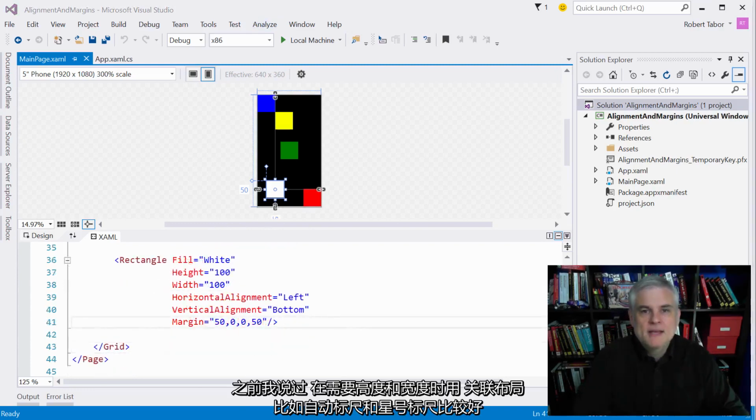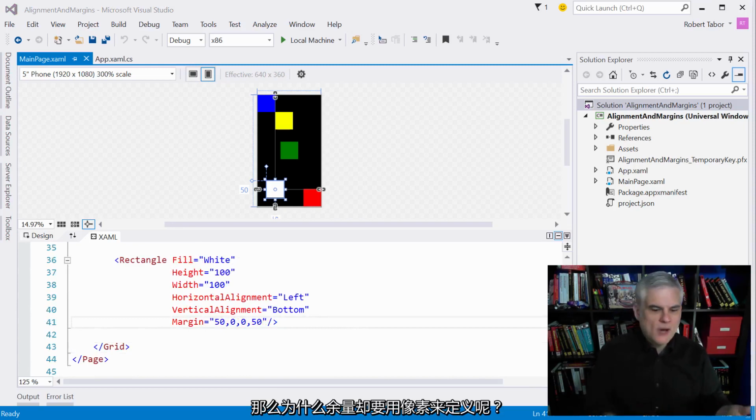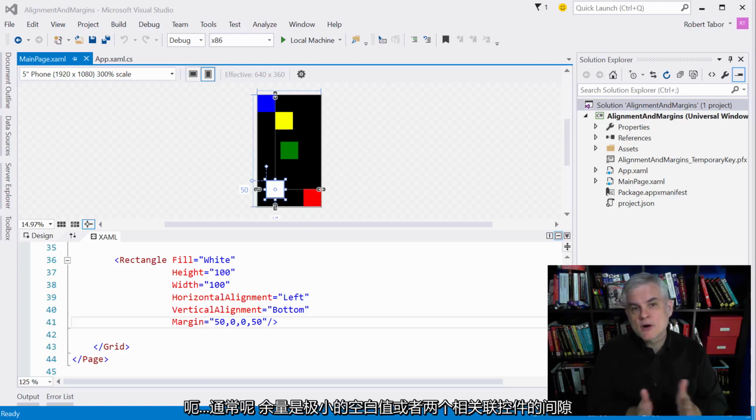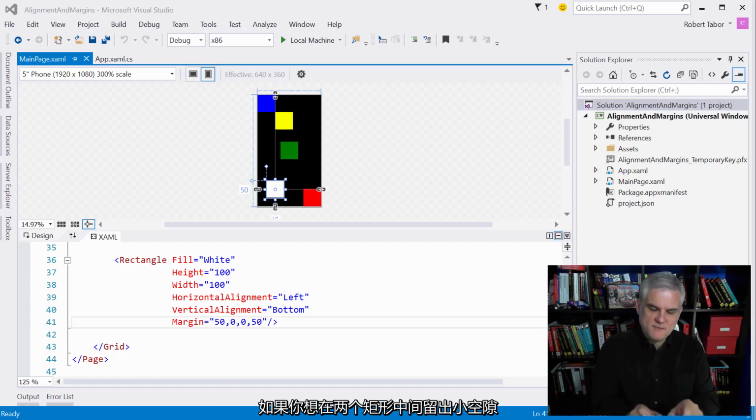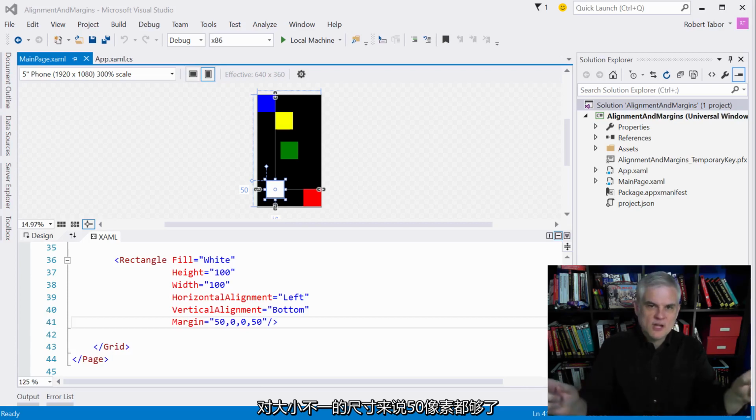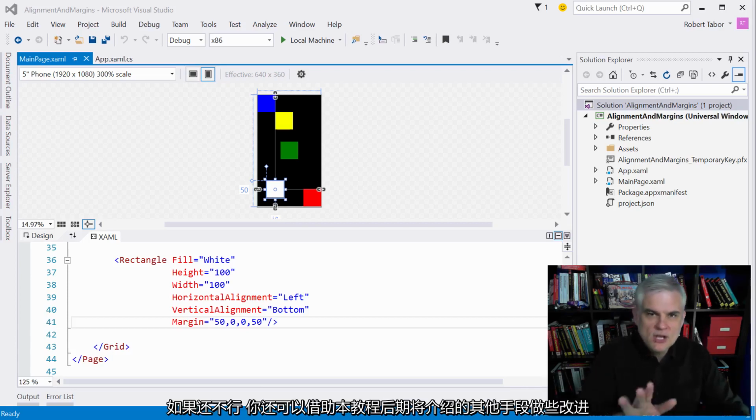All right. A bit earlier I said that it's generally a better idea to use relative sizes like auto or star sizing whenever you want to define heights and widths. So why is it then that margins are defined in exact pixels? Well, usually margins are just small values to provide spacing or padding between two relative values, and so they can be fixed without negatively impacting the overall layout of the page. I mean, if you want a small amount of spacing between two rectangles, 50 pixels will be enough whether you have a large or smaller size. And if it's not, then you can change it through other techniques that we'll demonstrate later on in this series.